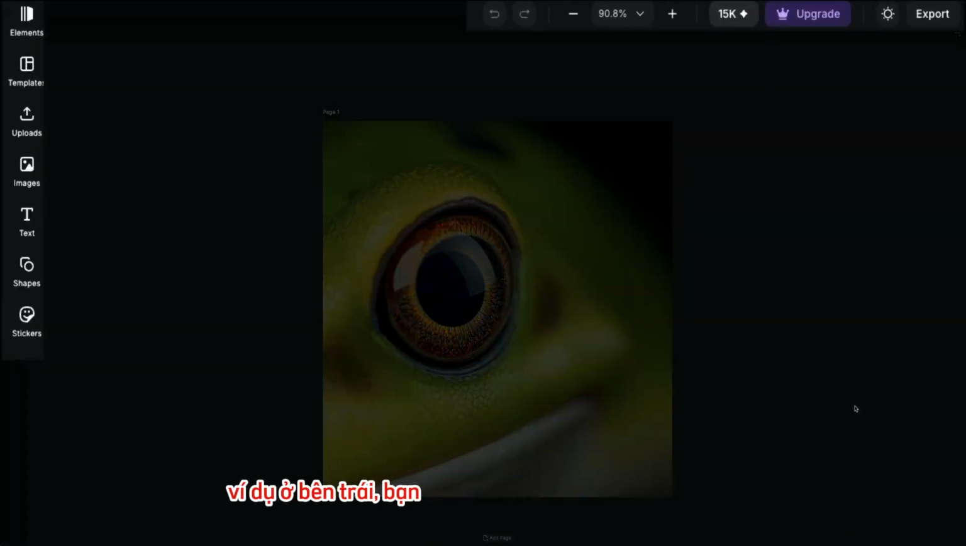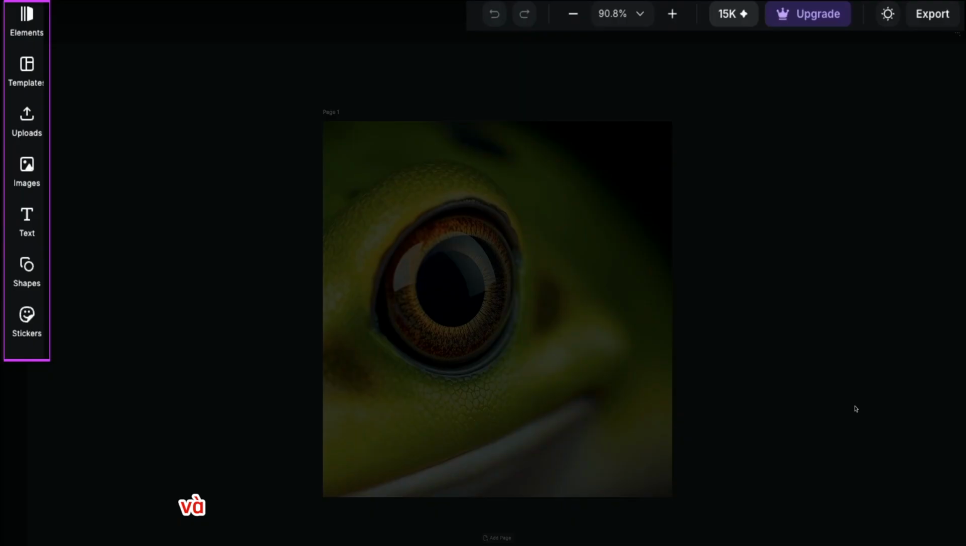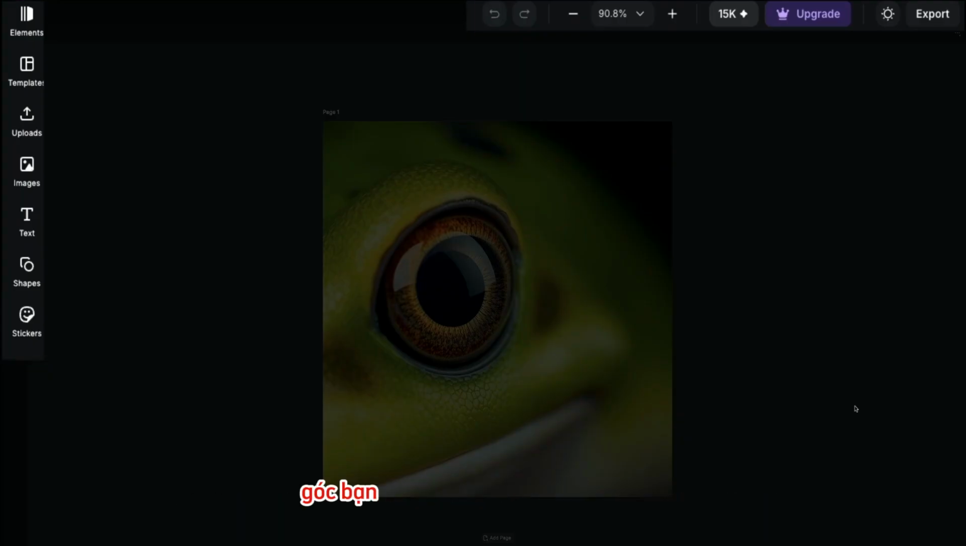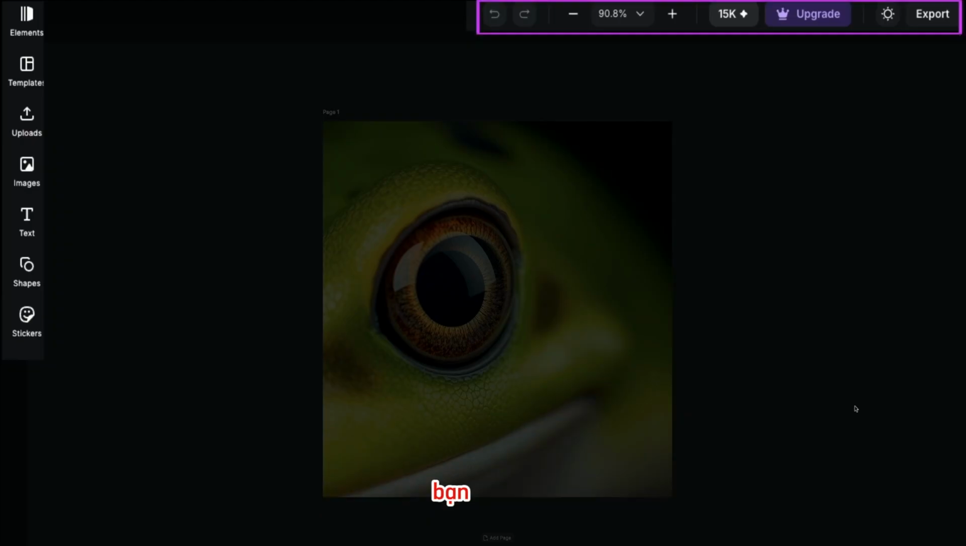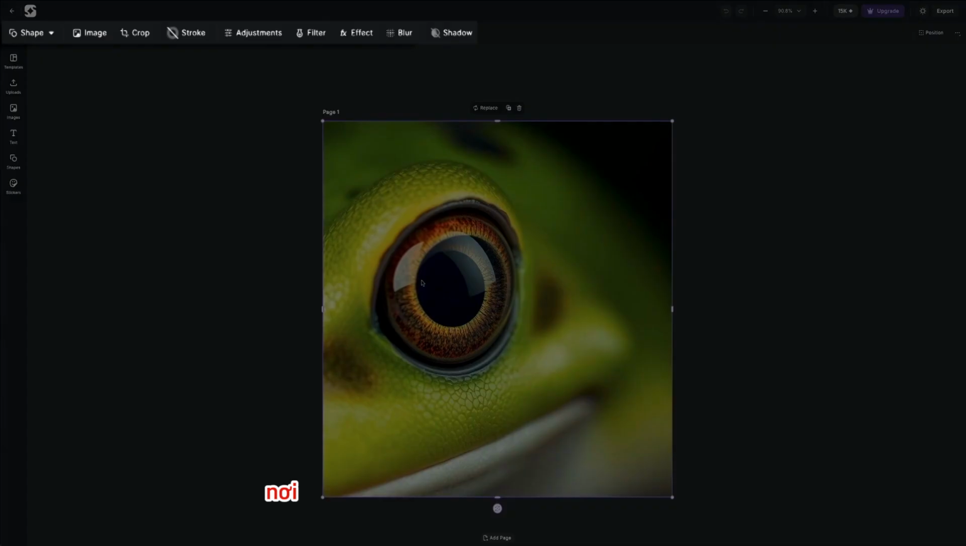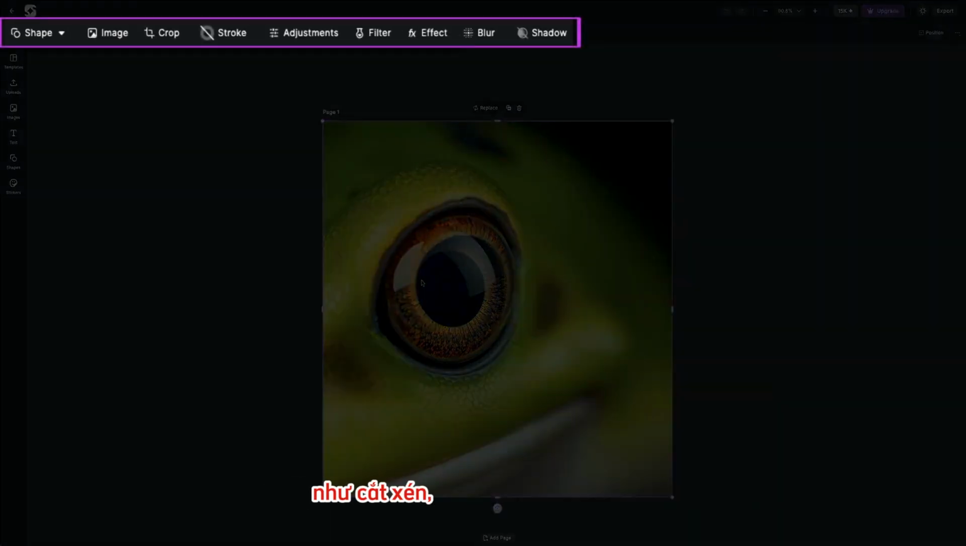For example, on the left, you'll see a toolbar. Here you could add shapes, text, additional images, and even use pre-made templates to expand the design. Towards the upper right corner, you have your undo and redo buttons. You can zoom in and out of the image that you're working on and export it whenever you're done. Then if you click on the image, this opens another editing toolbar where you can perform more edits like cropping, you can add filters, different effects, and more.